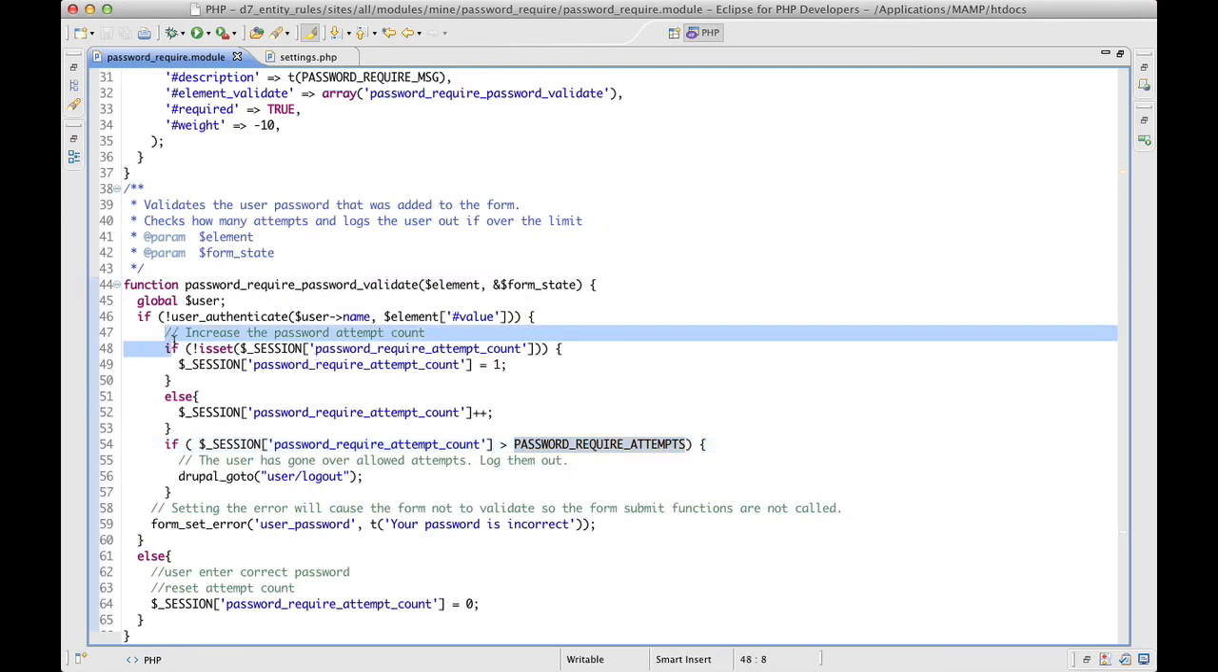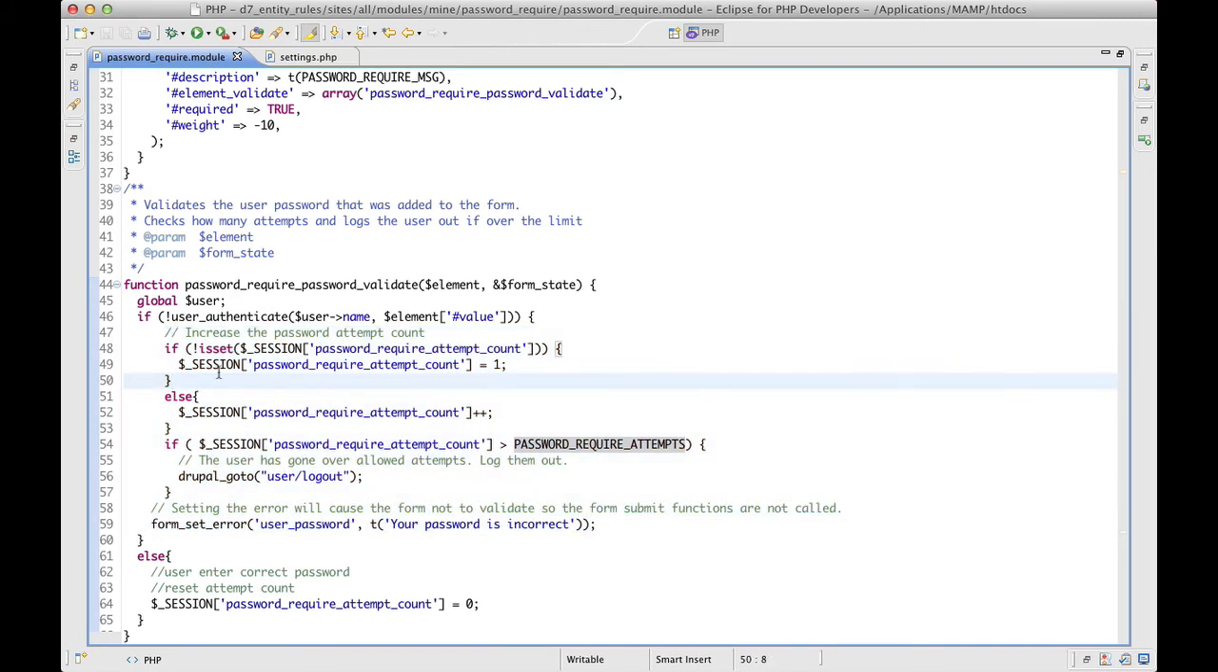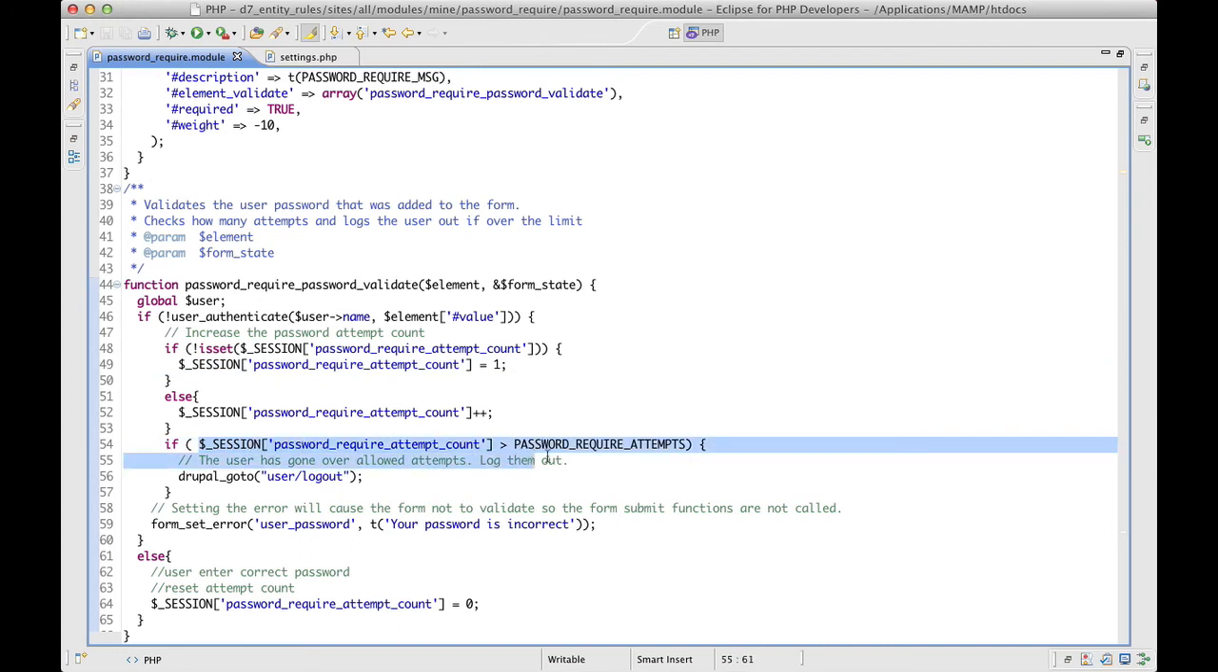So if they do not authenticate correctly, we go to this section. Basically what we do is we keep track of how many times they've failed this password test. If they've failed it more times than we're giving them attempts, then we just send them directly to user/logout, and this will log them out of the Drupal site.